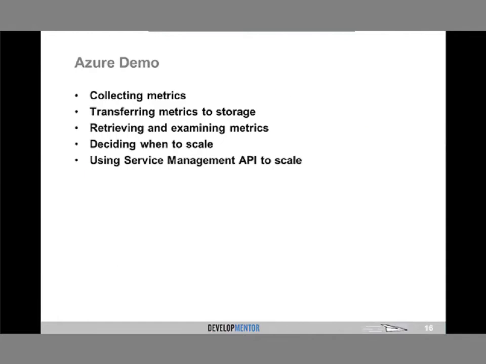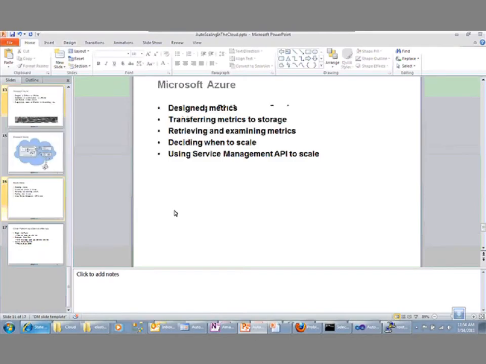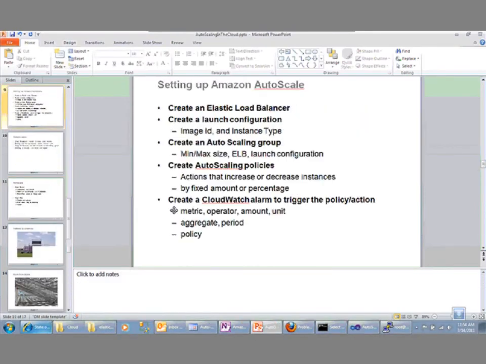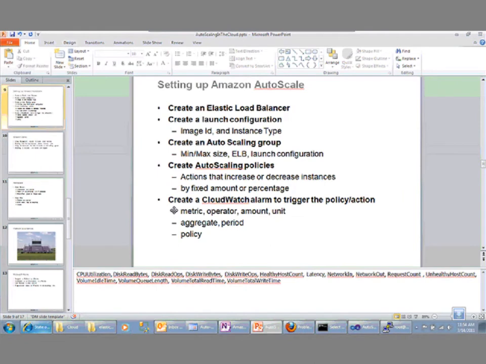In Azure, we're going to look at first collecting the metrics. Azure gives you a little bit more flexibility than Amazon. In Amazon, if I go back a couple of slides in the notes, these are the sort of metrics that you can have at the bottom there. You've got CPU utilization, disk read bytes, disk read ops, disk write bytes, disk write ops, and so forth. Basically you've got CPU, some disk stuff, some network stuff, healthy and unhealthy, and latency. Those are the sorts of things you can get metrics around.